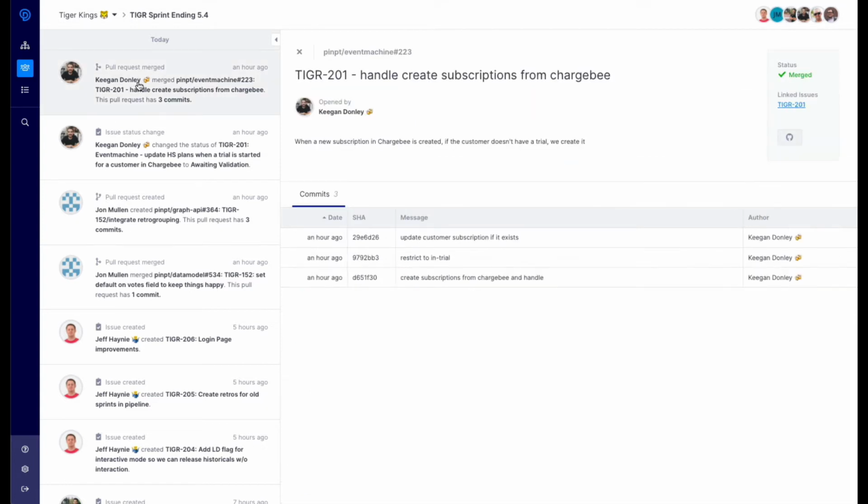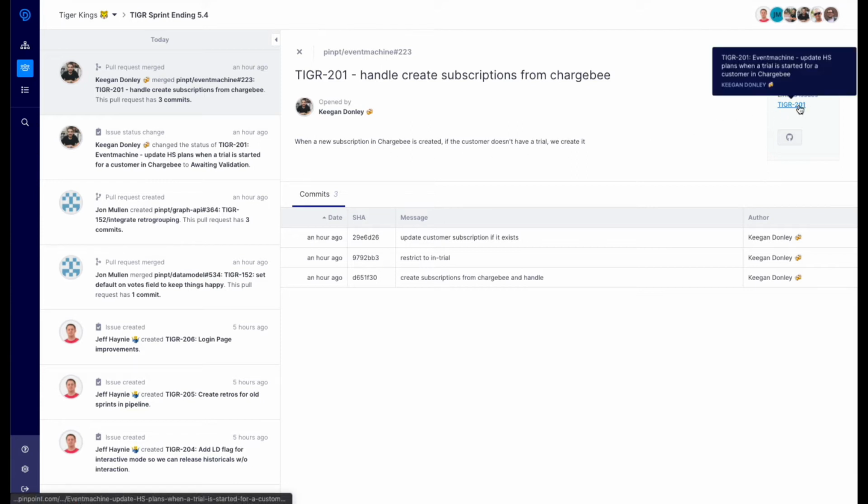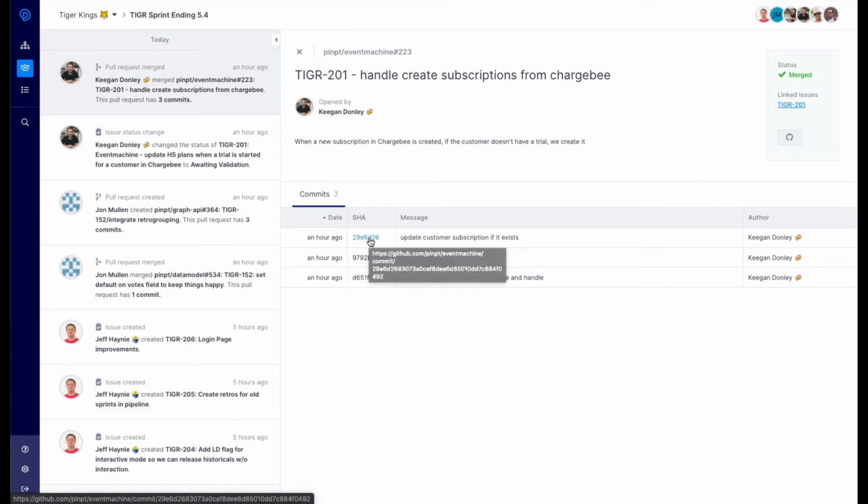And I can dive into this information to see the more detailed level data that I need to see, whether it's linked to a particular issue, how many commits are associated with that. If I need to get to any of those commits, I can always direct link back to that source system by clicking on the shop, or go to this pull request in GitHub just by clicking on the GitHub link here.